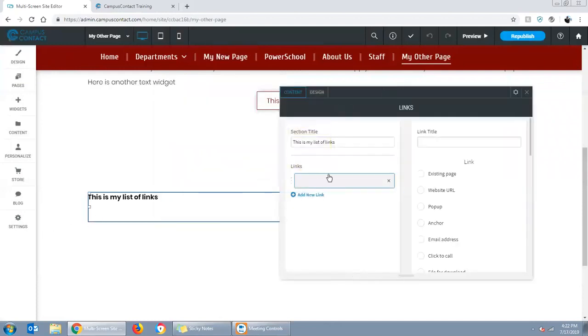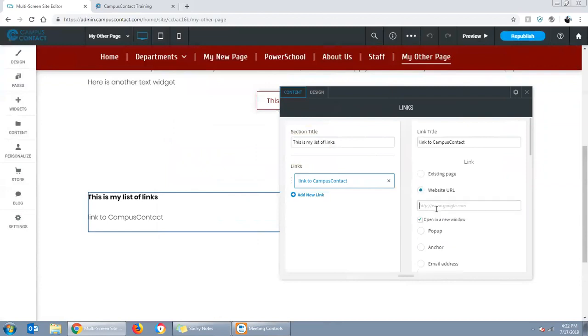Now we can add our links. Let's click our first one. This will be to link to Campus Contact. That, of course, is a website URL. And we're done. And you see everything's automatically saved instantly. I have a little green check here. I have my little check box at the top. Everything's saved. So now I can go add a new link.